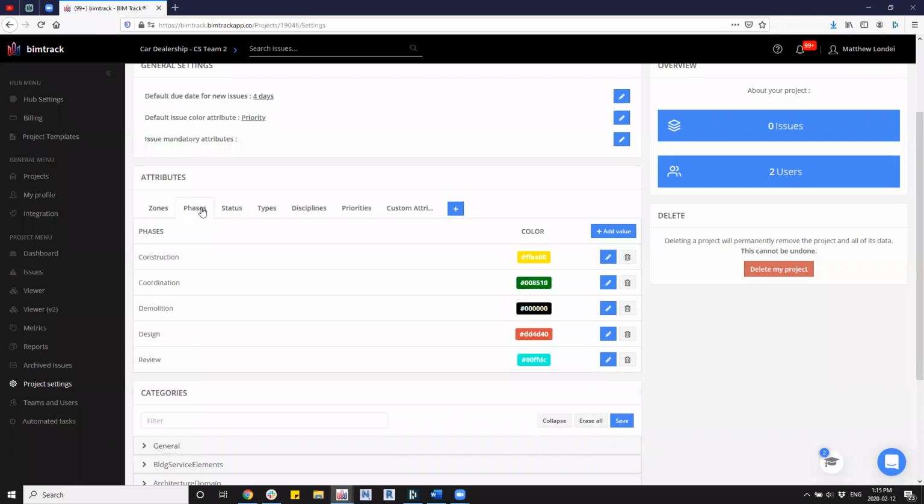Our next attribute is phase. Again, phases are subjective to the project. We can call them things such as construction phase, coordination, demolition, design, review. We may call it phase 1, phase 2, phase 3, depending on the phases of that project, which are typically discussed in a project kickoff, which are oftentimes laid out within a BIM execution plan. That's not the first time or last time we're going to talk about a BIM execution plan today.